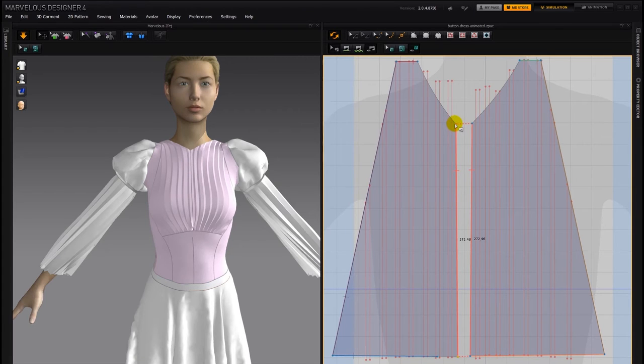By holding the left mouse button I drag down, and I get the open neck. Now I drag this point also down here, then you see the neck is starting to open up.